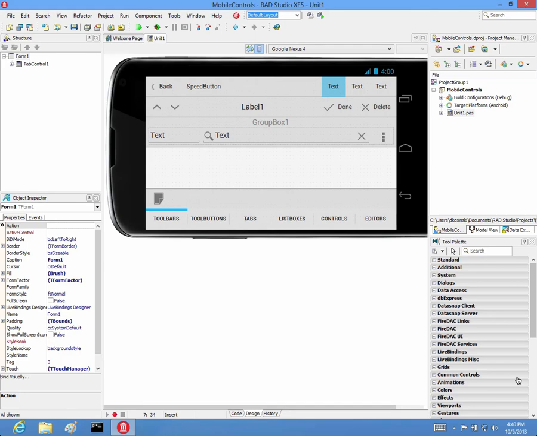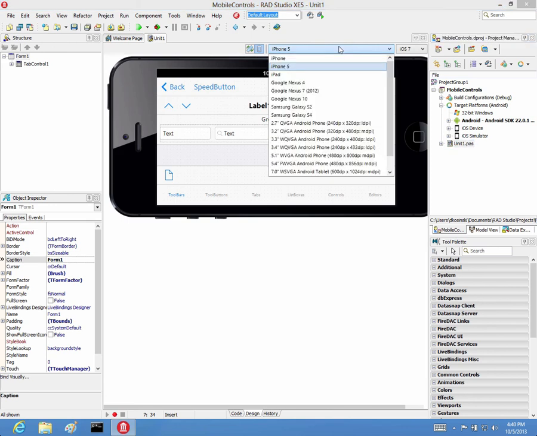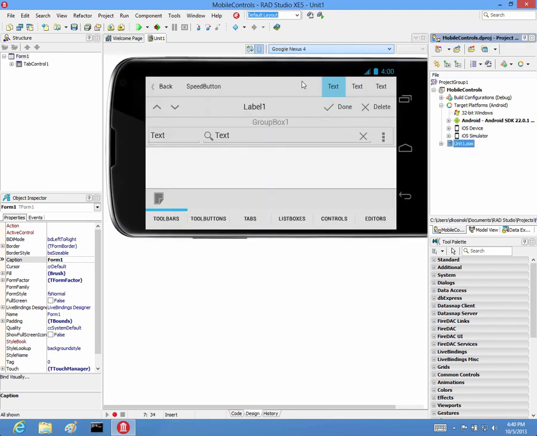This is the mobile controls demo that ships with Rad Studio XE5. It's a form. Here it's showing an Android form, and you see the target platform is set to Android. You can also specify iOS device or iOS simulator targets. In the designer, you can make it look like an iPhone 5 or an Android device. What I really wanted to show is the code here.